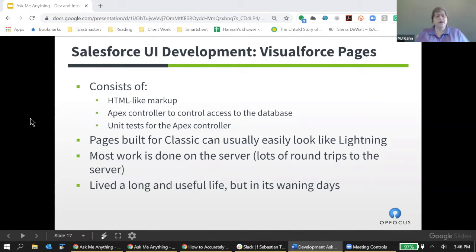In addition to writing that, you also typically use what's called a controller, which is very often custom Apex code that sits in between your HTML and the database, and it controls the flow of information between your markup and the database. And then because you're writing Apex code, of course, you're writing unit tests. So if you're writing a Visualforce page, you're typically writing at least those three things: the HTML markup, very often an Apex controller that controls access to the database, and then unit tests for that code.